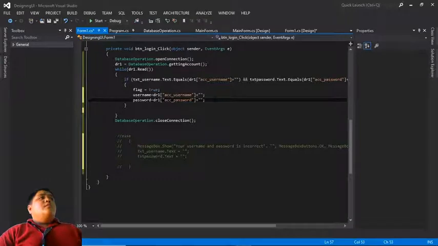Okay lang i-move yung motor mo. Alright.